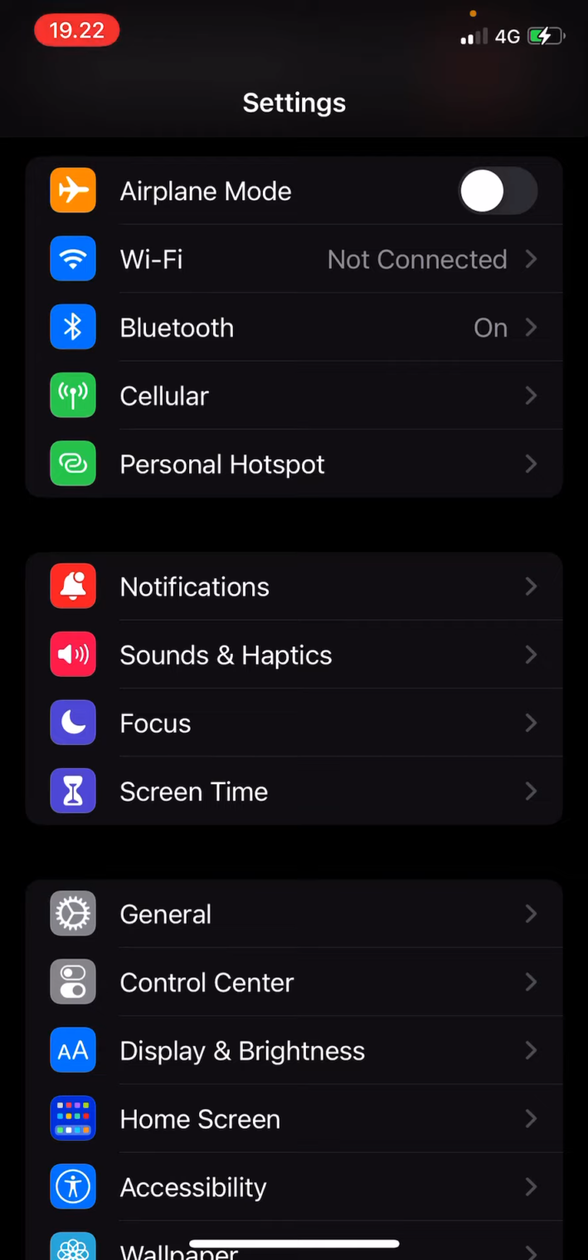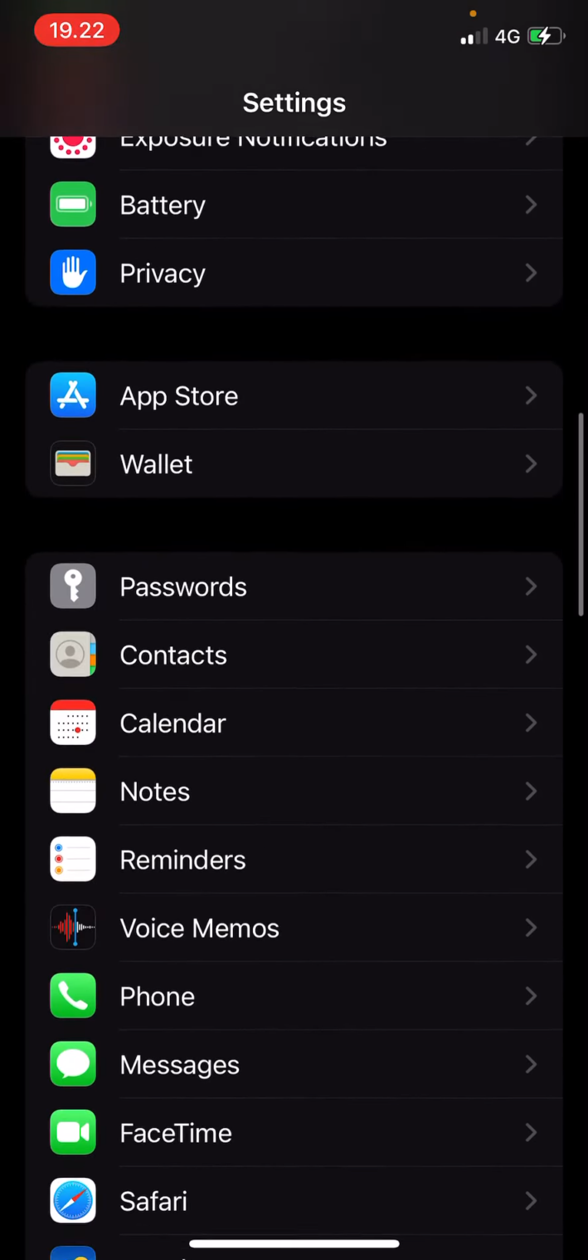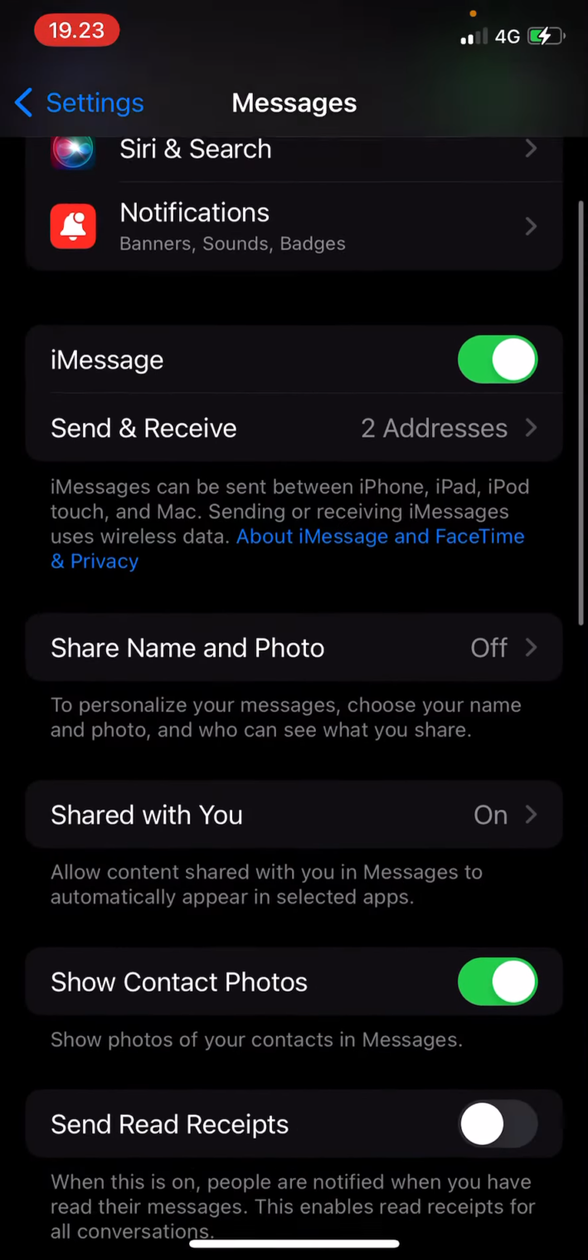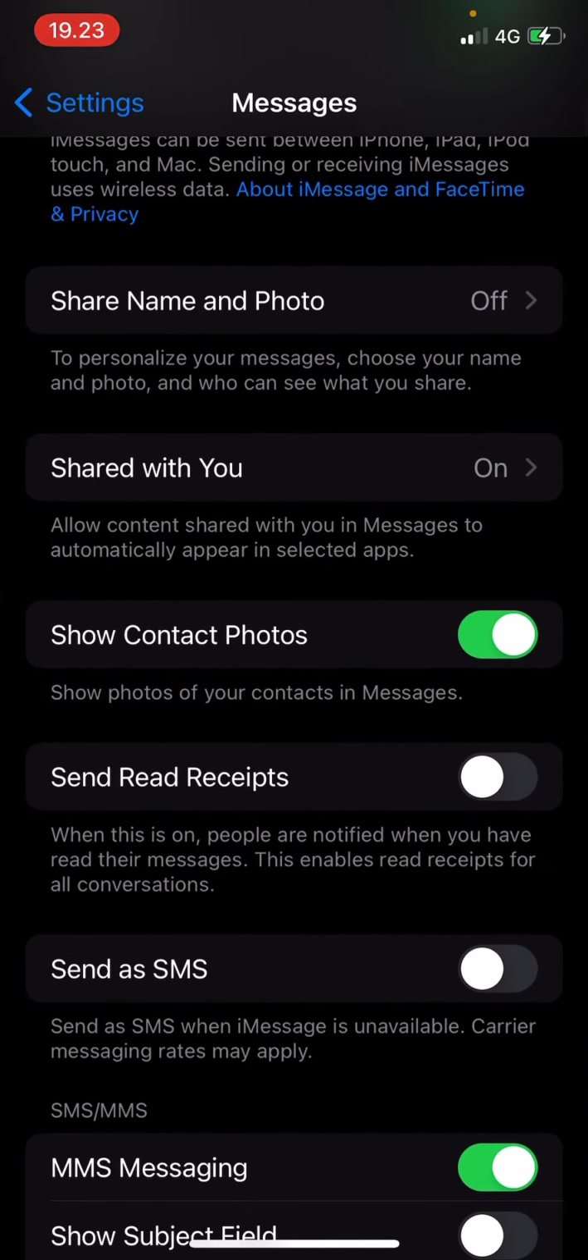In this video, I'm going to be showing you guys how you can send read receipts on iMessage. So I'm just going to open settings and find messages, and I'm just going to select messages. Then I am going to go down and find send read receipts.